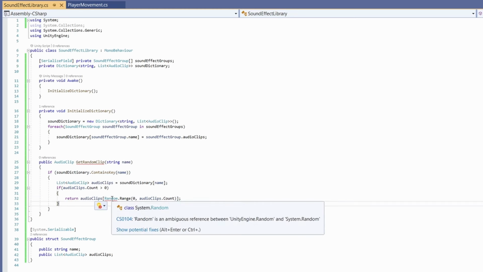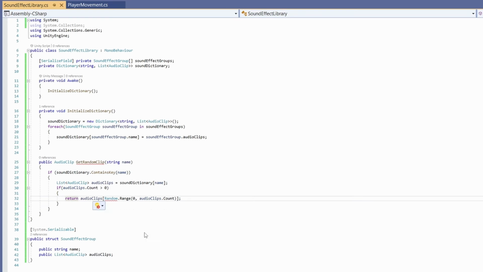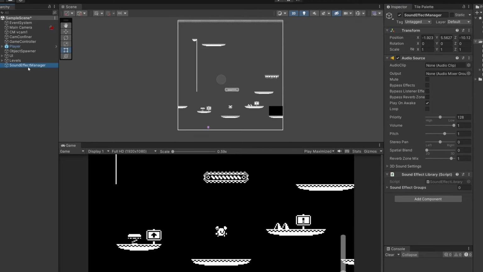Random has a red squiggle underneath it, so just go show potential fixes and use UnityEngine.Random. Now we need to return something from all our paths. So at the end, if this has not returned and we don't have any audio clips, you can return null outside of here. Cool, now that's all done, let's go back to Unity.